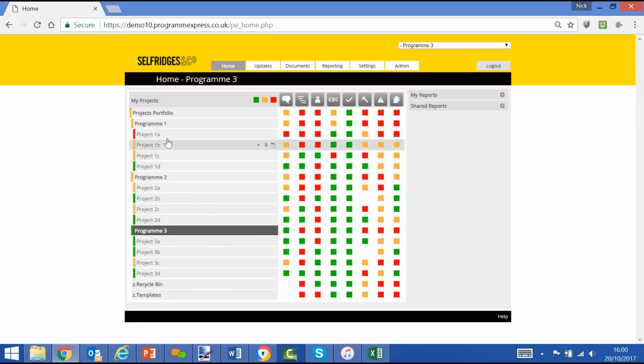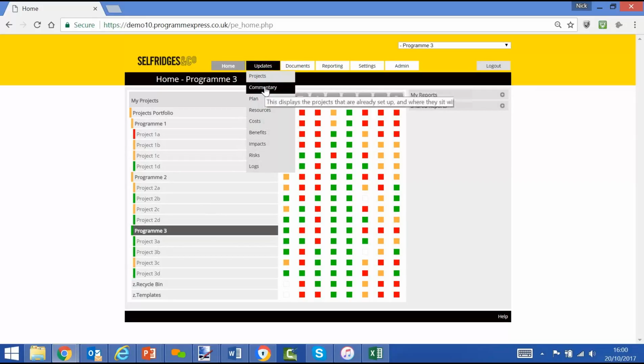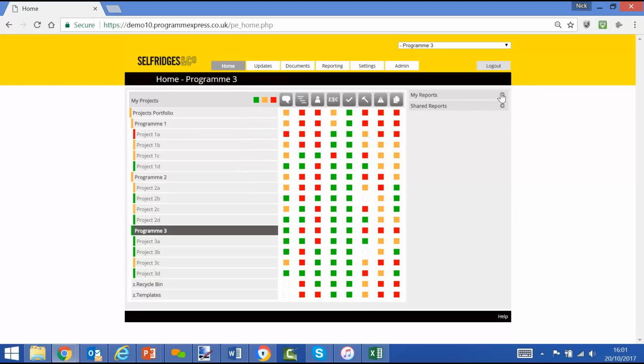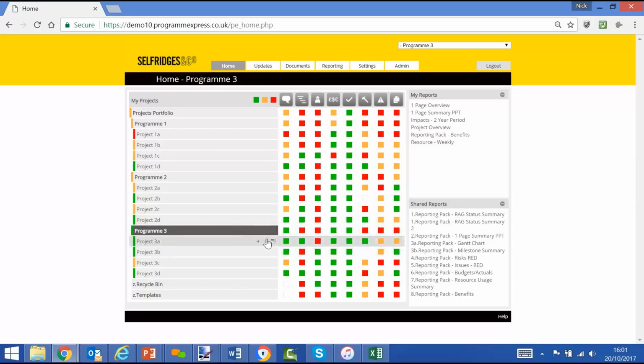So you can see the projects, you can see the health of those projects using the red, amber, green methodology, broken down by the modules shown here as icons, but better described with the update tabs as commentary, plan, resources, cost, benefits, impacts, risks, and logs. And from this page also you can run reports that you've set up within your own license, or you can run reports that have been shared with you by the central projects team, sort of like PMO or the program office.